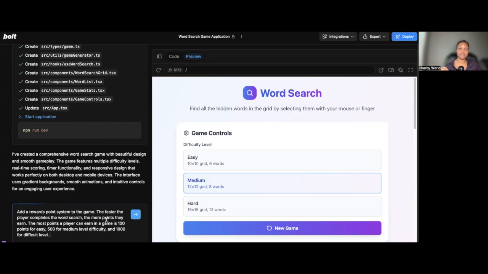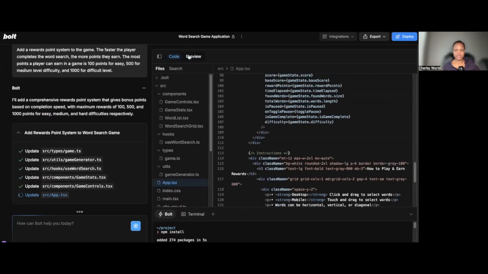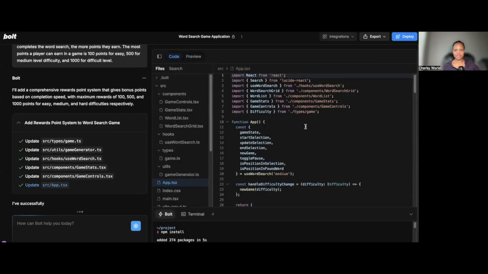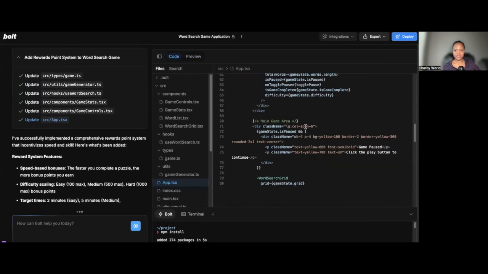We're going to add the rewards points to the game. The faster the player completes the word search, the more points they earn. And then I put the most points a player can earn in a game is 100 points for easy, 500 for medium level difficulty, and 1,000 for difficult level. So that's what I want to see. So let's do that. While you're sitting here, while you're in preview mode, I like to flip over to code mode and you can actually watch.